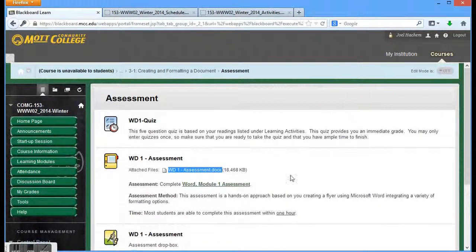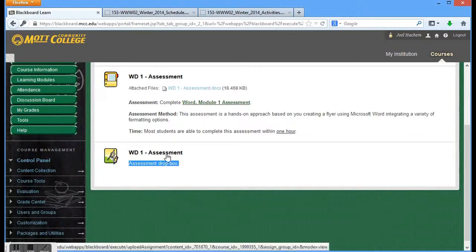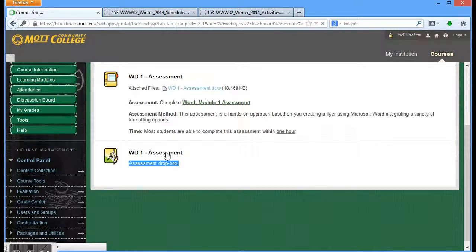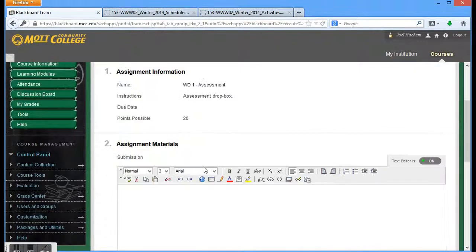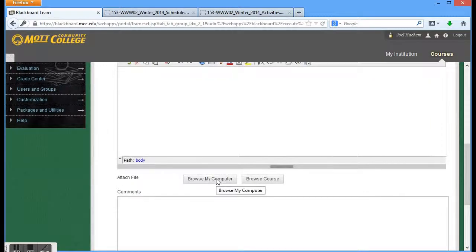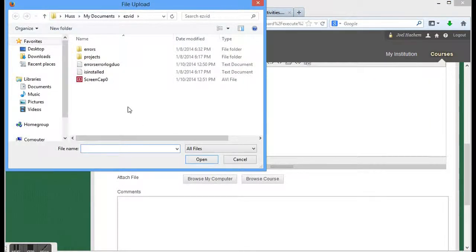How do I submit my work? Every assessment, you'll see something called assessment Dropbox, and it's right here at the end of every single module. So if you click on Word 1 assessment, this will open. It allows you to scroll down, browse my computer. By browsing your computer, it gives you the option where you can go ahead and attach a file.